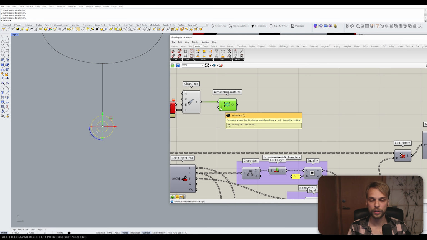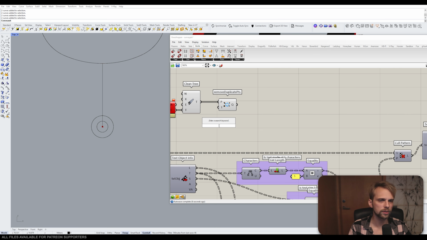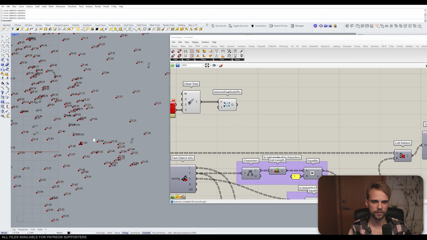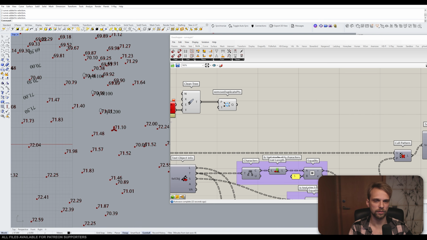Bam. And the threshold, we can be brave. Here we're working in meters, and it's a pretty large landscape. So let's just say any 2 points that are closer to each other than 10 centimeters are going to be removed. So 0.1, 10 centimeters, that's the threshold. Anything closer than that gets connected into 1 point.